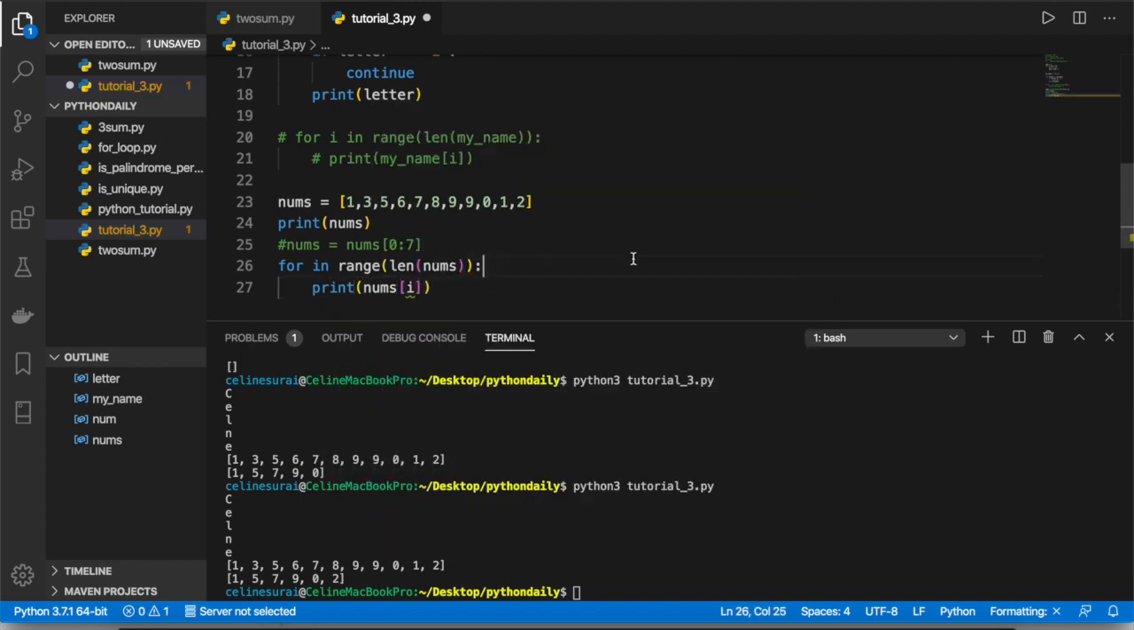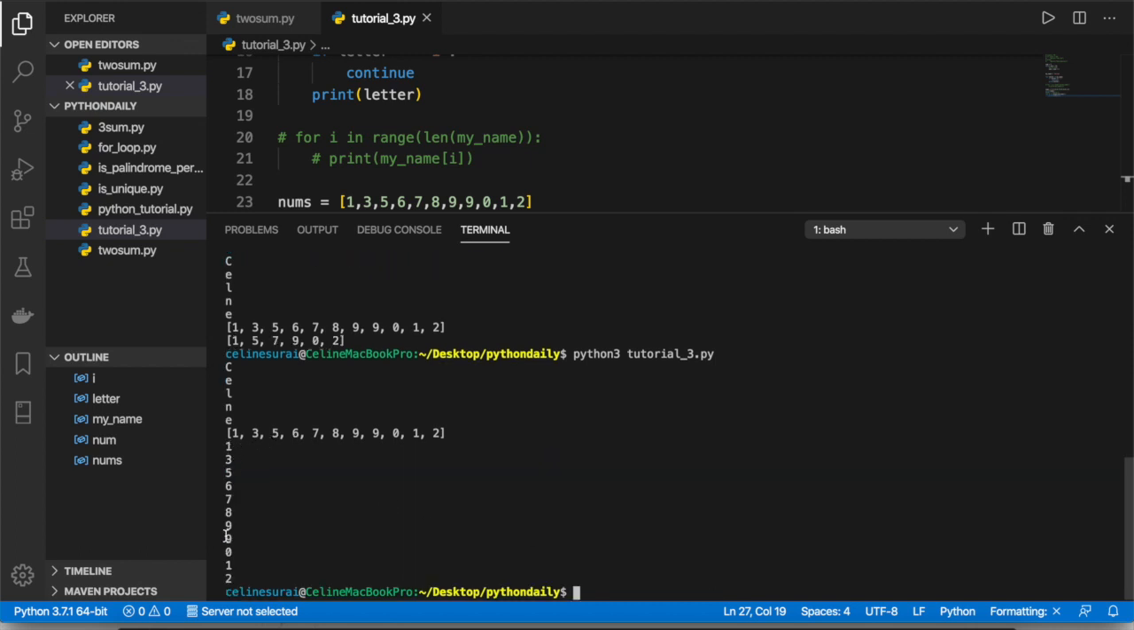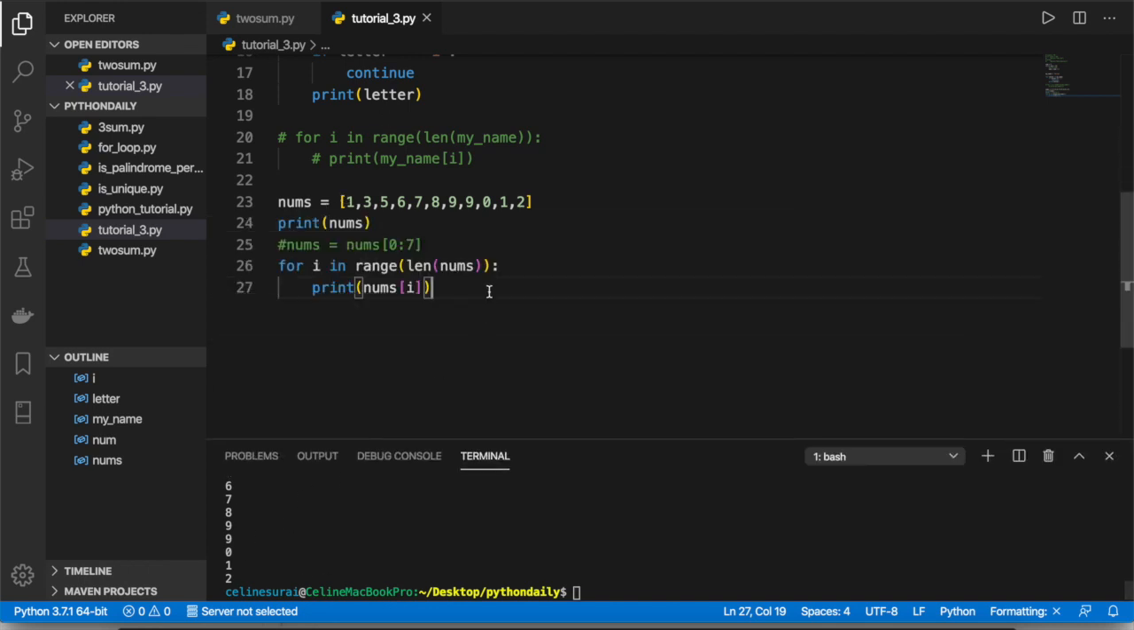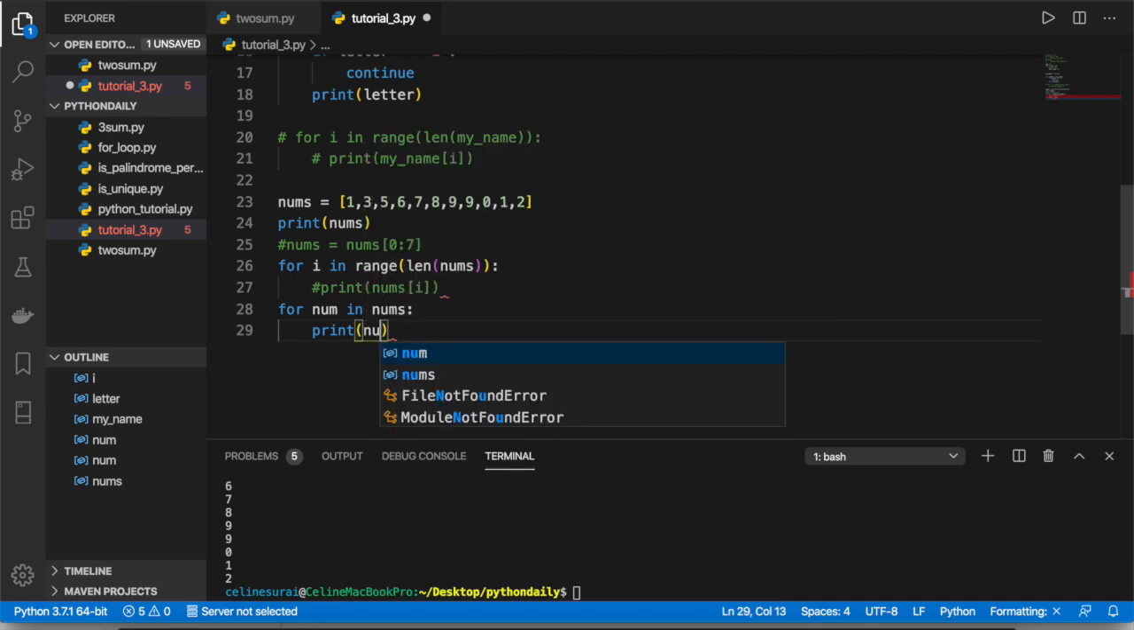Print nums i. So this code here will loop through this entire list and print every number in the list. Okay, so let's go ahead and see if our code here works. You can see that it has actually printed out every number in the list. Another way you could do it is just say for num in nums, print num.